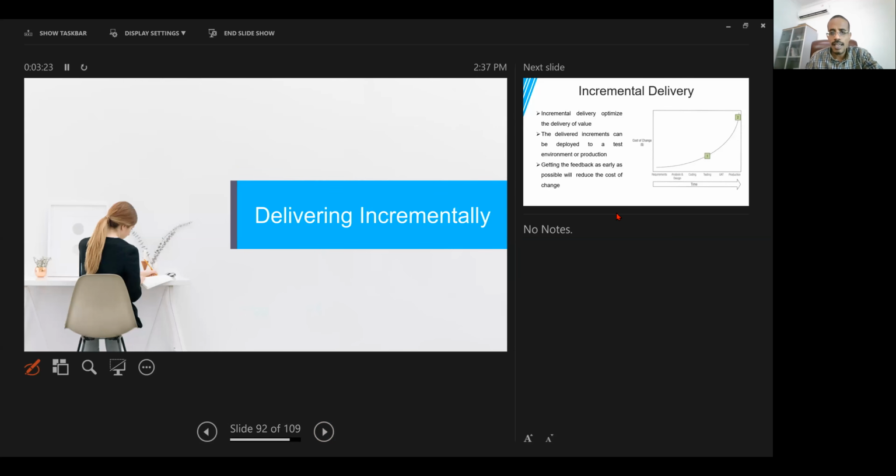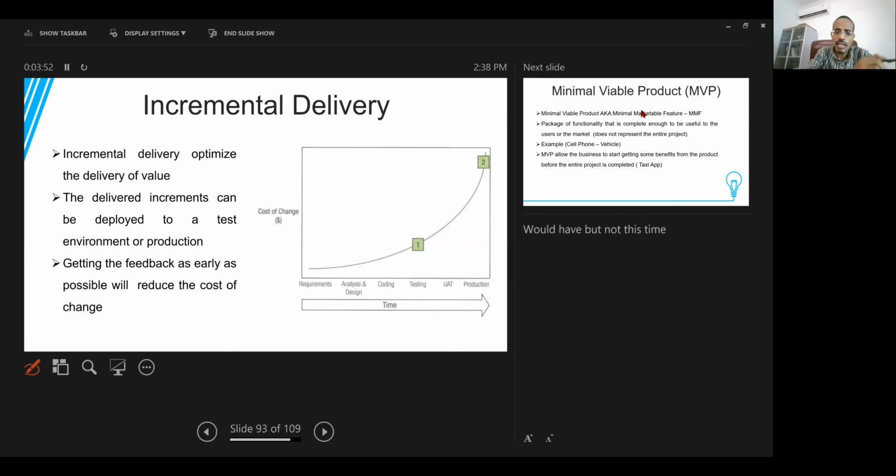Okay, one of the techniques that actually we are using to deliver value is delivering incrementally. And as you know, in Agile, we are going to divide the project into small pieces, and then we are going to deliver that item to the customer in an incremental way. And this part of the product should be a shippable product, which means that it can be used by the customer and the customer can get benefit from these small items. The incremental delivery actually optimizes the delivery of value, and also it reduces the risk and the cost of change.